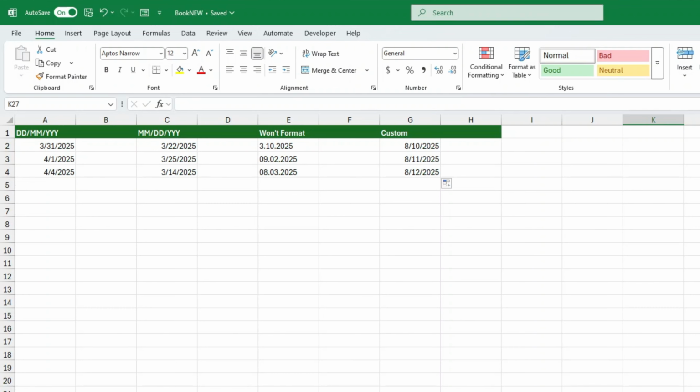Because let's be real, date formatting can be a total pain sometimes, right? In this video, I'll show you how to switch between US and UK date formats, what to do if the date format just won't change. I've been there. And how to use custom date formats to show extra details, like the day of the week, alongside the date. Stick with me. I'll walk you through it all step by step.